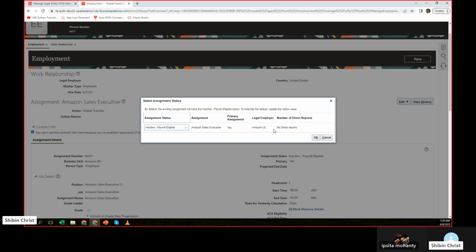So we are trying to move this employee from one legal entity to another legal entity. It says assignment status: inactive, payroll eligible. So there are three options. Anyway, the employee status will be inactive because he's moving from one legal entity to another legal entity. So in the old legal entity, he will be made inactive.